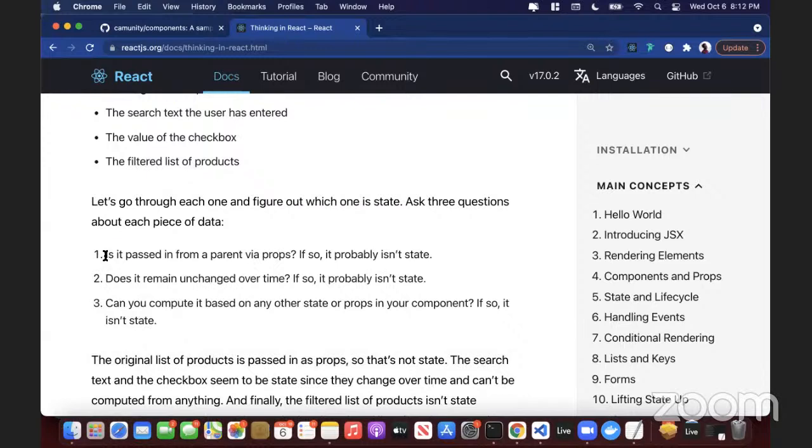So question number one: is this data going to be passed in from a parent, right? If the data is being passed in from a parent, it's probably going to be props. So it's probably not going to be state, right? Does the data remain unchanged over time? Do I need to change it at all? If I don't, then I probably don't need to use state, right? Can I find this data out by using any other state or props? If so, I probably don't need state. I could probably just use props, or I could probably use that other state instead of creating another state data object for this, right?